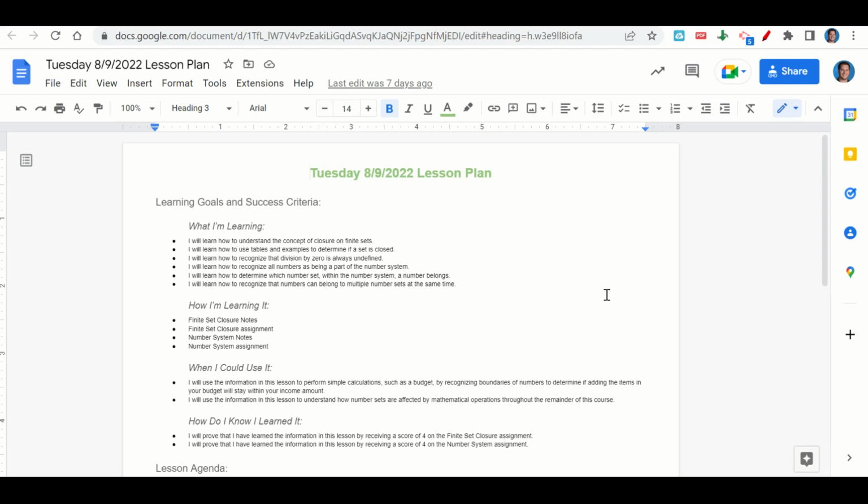How are we learning it? Through the finite set closure notes and the finite set closure assignment, as well as the number system notes and the number system assignment. When can we use this information?